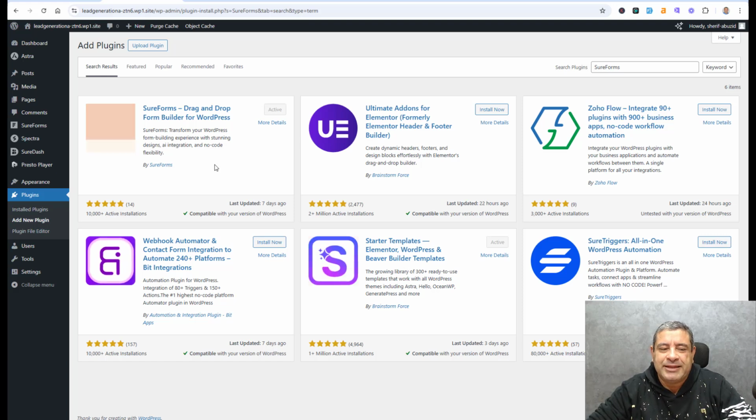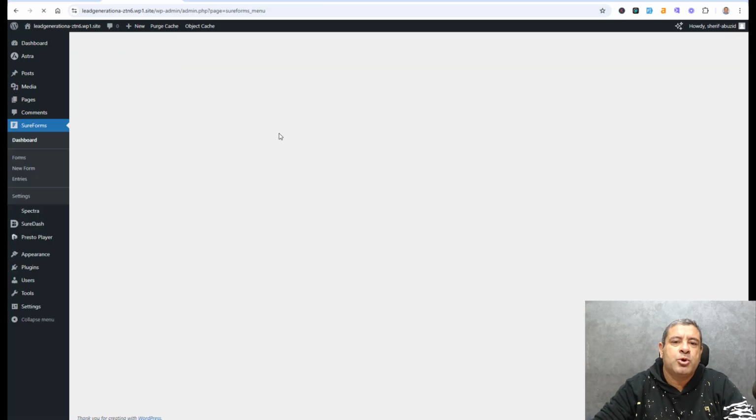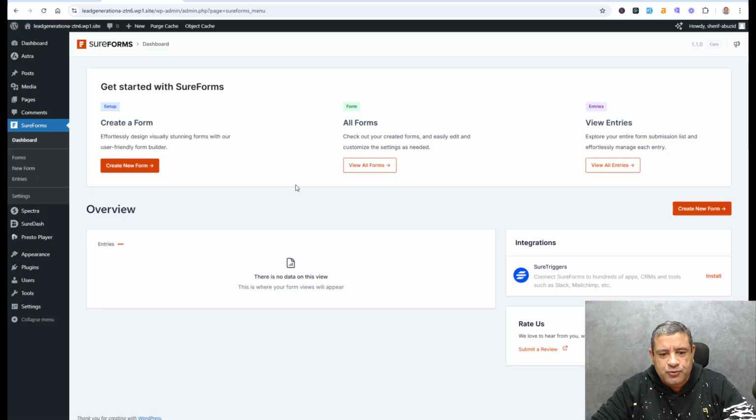Once you install and activate the plugin, you'll find a new item here. Let's start by going to the dashboard. Of course, the dashboard of the form will give you quick links to create a form, see all your forms, and also to view all of your form entries once you start receiving registrations for your event or for your newsletter. Let me start by creating a new form here.